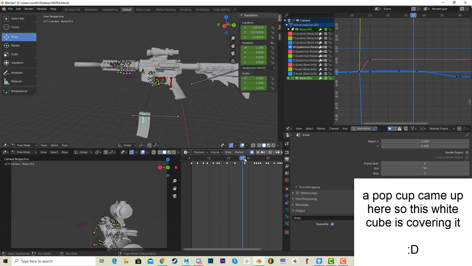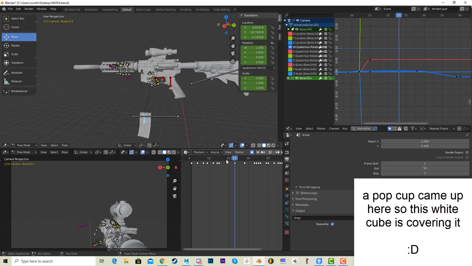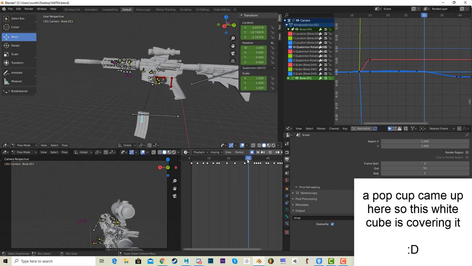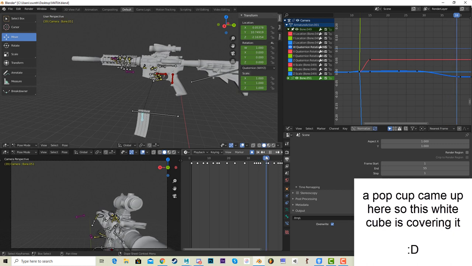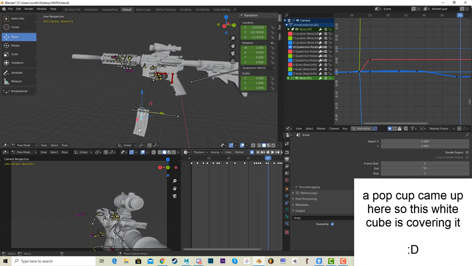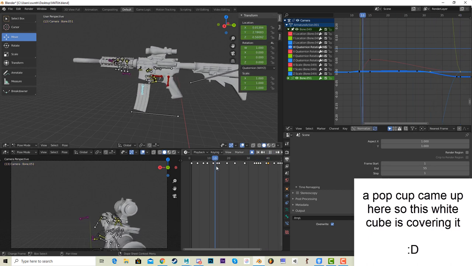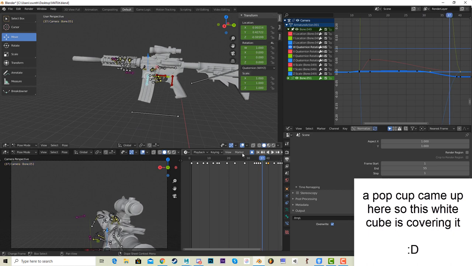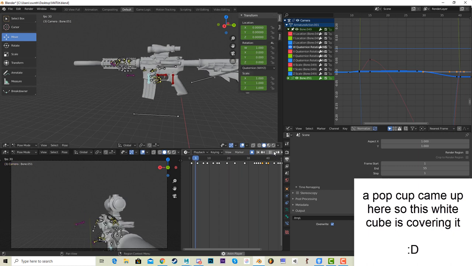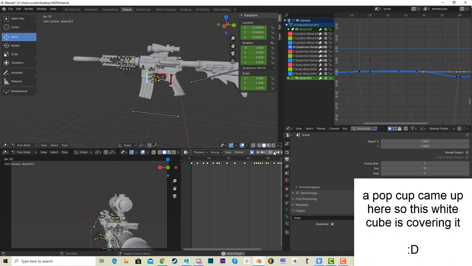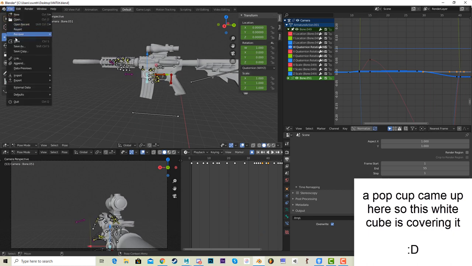So we want to drop the gun. Boom. So right there. Instead of moving it manually, we're just going to set the location to 0. And it will sit where it's meant to go. And we're just going to move this down. There we go. Just really basic. Don't forget to save your work.